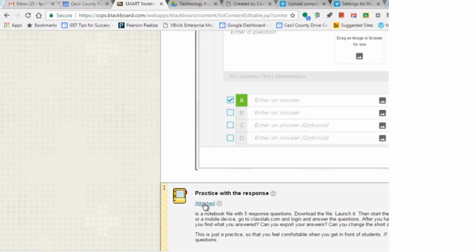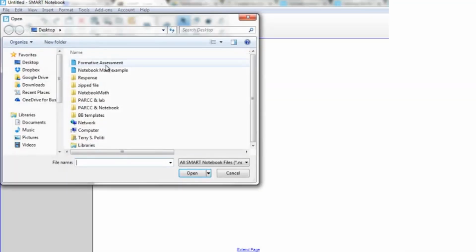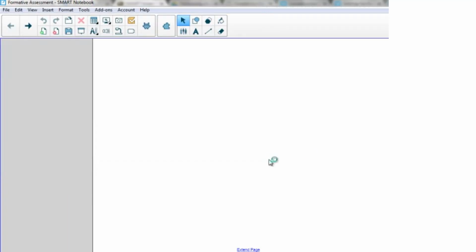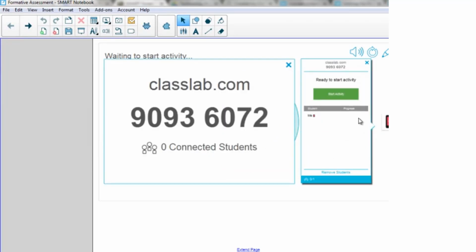You're going to download the attached file. Then you're going to open up Notebook. I'm going to now open up that formative assessment. When you go to run it for the first time, if you've never been in Smart Labs before, it will make you agree to the terms. I've already run it, so it doesn't make me.